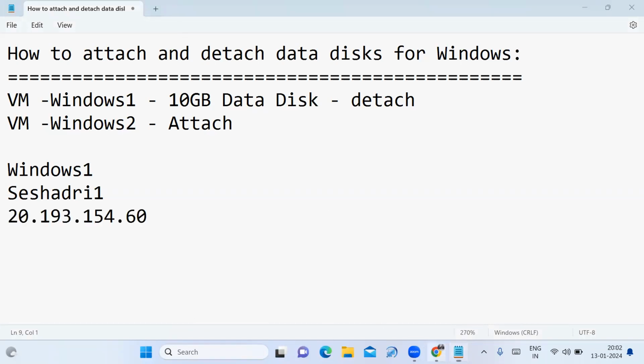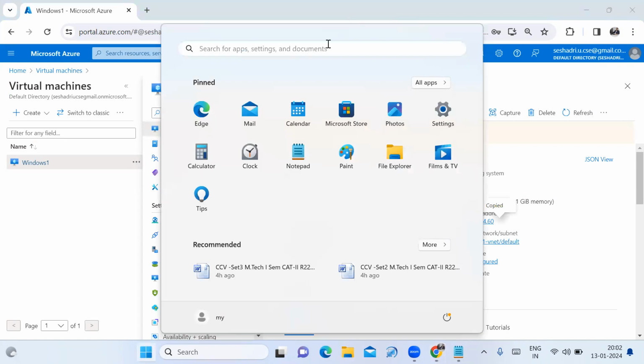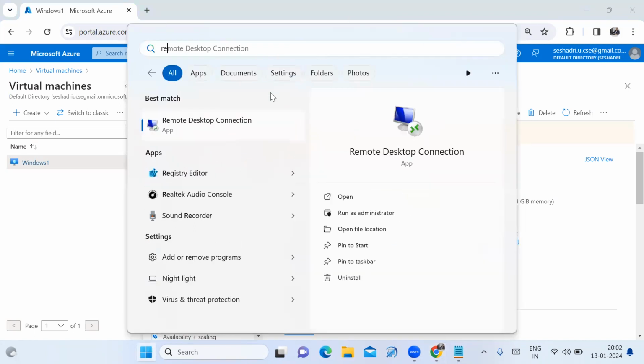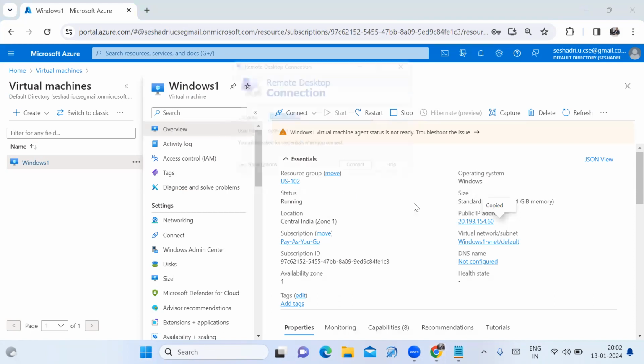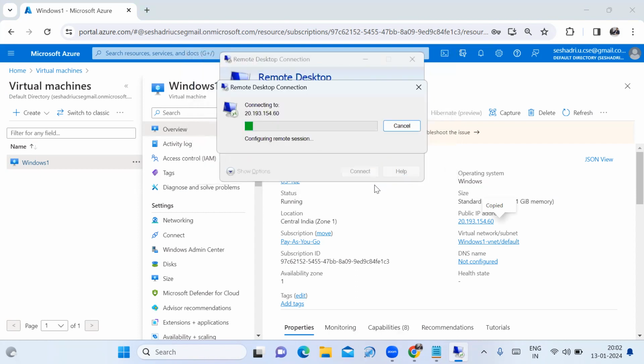Now I connect to this virtual machine, this Windows server, using a remote desktop connection. On your laptop or desktop, the remote desktop connection option is there. See that. Click on this. Try to copy and paste the public IPv4. Click on connect.